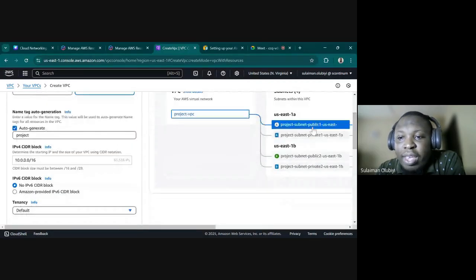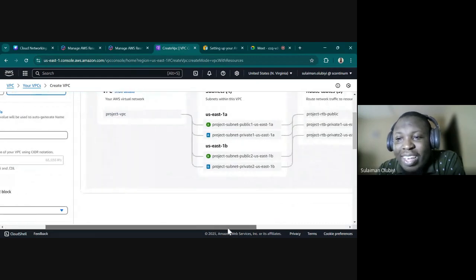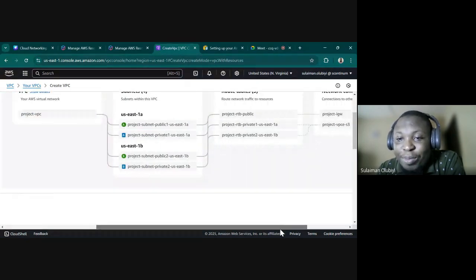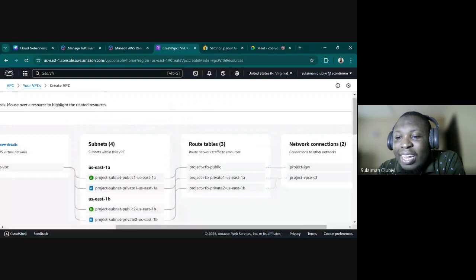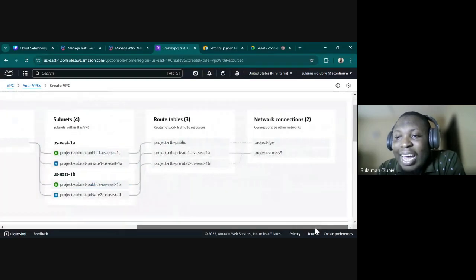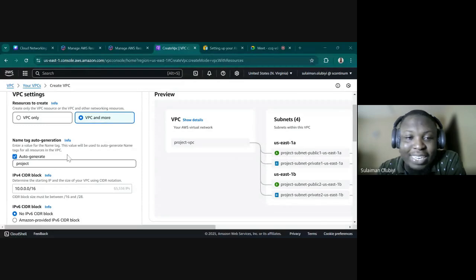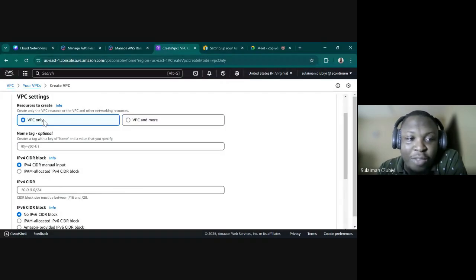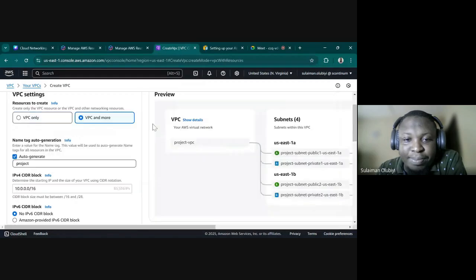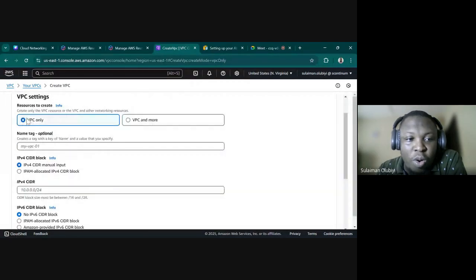When we create the VPC, it's going to create subnets for us. It's going to create a route table. It's going to create an Internet Gateway. I think that's all. So they've actually made it simpler. Maybe 5 years ago, it wasn't like this. They've upgraded, but you can still do VPC only. It depends on you. But I don't know which one we should go for.